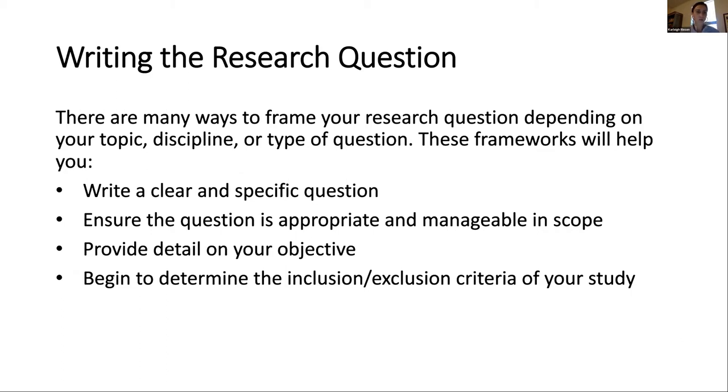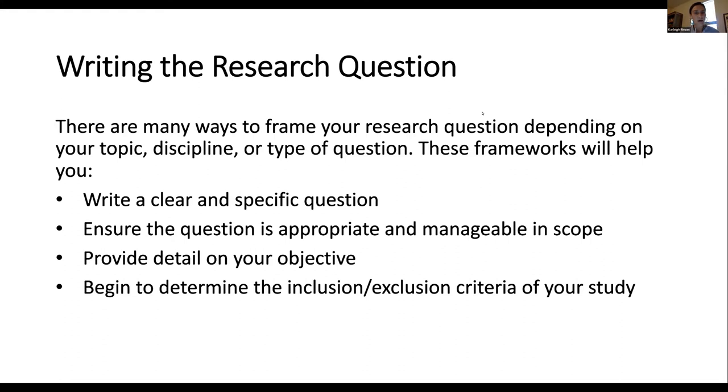They'll help ensure that the question is appropriate and manageable in terms of scope. And they'll provide detail on your study's objective. And they'll also help you begin to determine the inclusion and exclusion criteria of your study. So there are quite a few that exist. I'm going to talk just about three, three of the most commonly used frameworks.